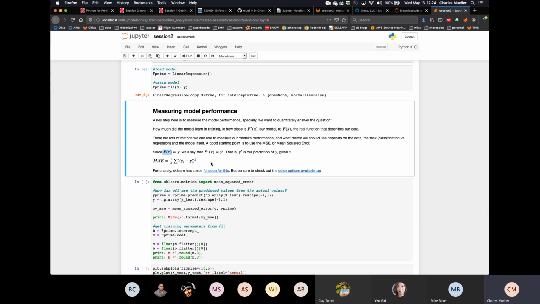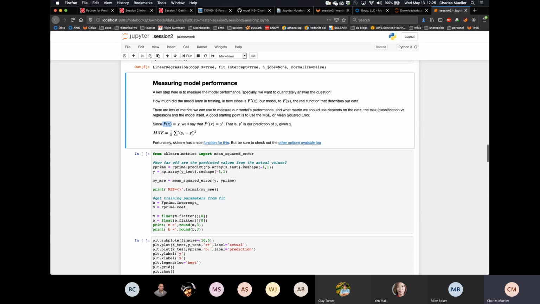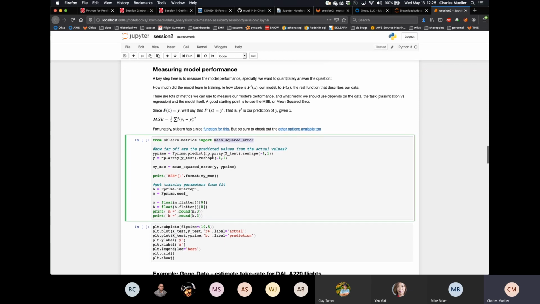Of course, scikit-learn has a really great function for this mean squared error, and I've got a link right here. But there are a lot of other options, what you could call a cost function or a loss function. There's lots of other options available too. Check those out as you're curious and have time. But for now, we're going to stick with mean squared error. So we'll import it right here.